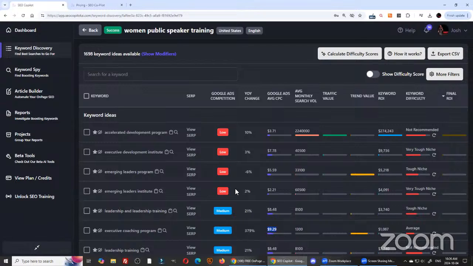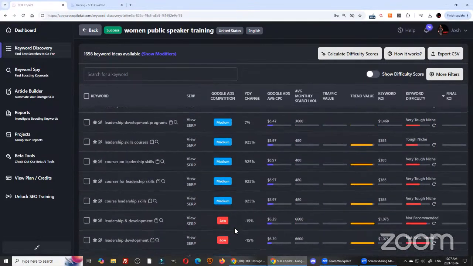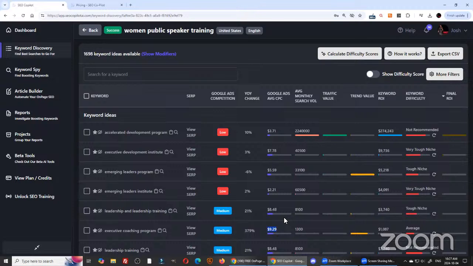So what we do is we take the Google Ads competition. If it's low, we do a 1-to-2 ratio. If it's medium, we do a 1-to-3 ratio. And if it's high, any of these are high, none of them are high. If there's a high one, we'll do a 1-to-4 ratio, multiplying this times that.